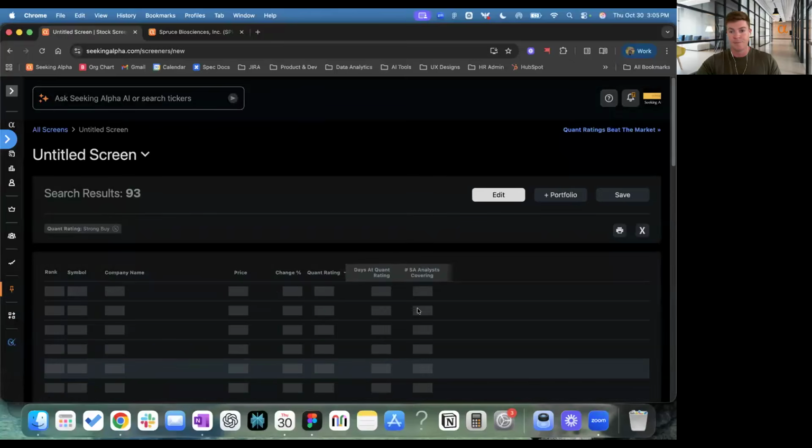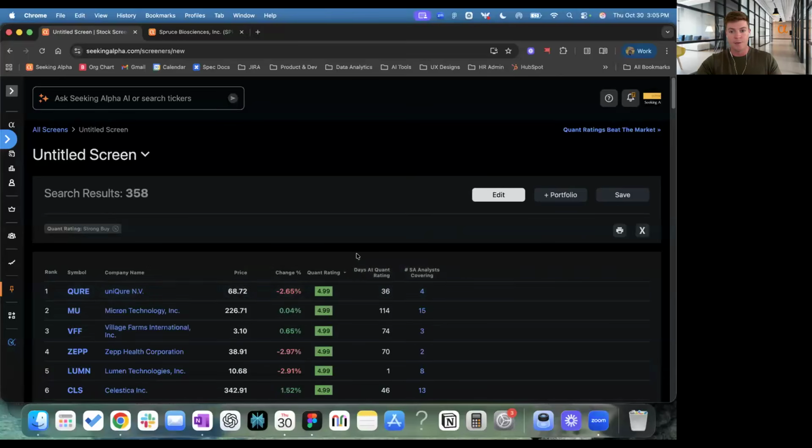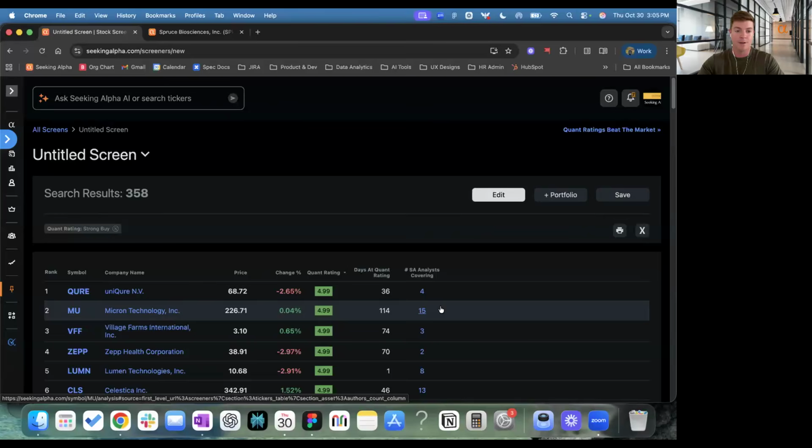So let's first take a look at that. What this is showing you in the column for days at quant rating is how long this particular stock has existed at its current quant rating. So in this case, strong buy.